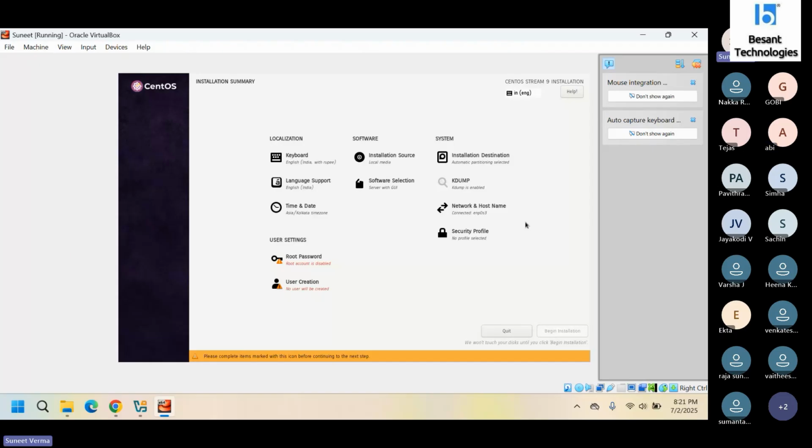Sure. Right now what we are going to do is select that root password option and set a password for our root user, because we are going to log in as this root user in our terminal. I will be showing you that soon. So just select that root password.